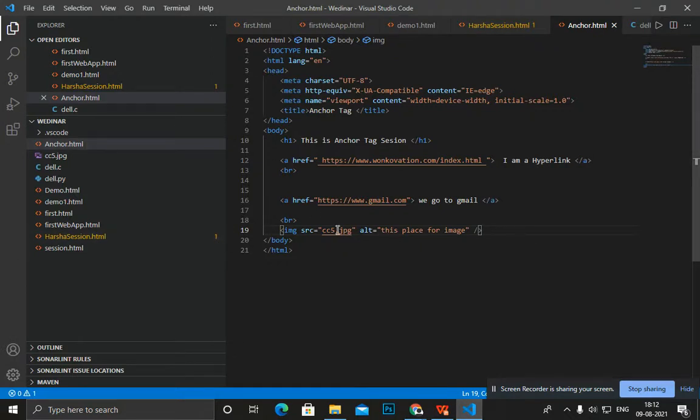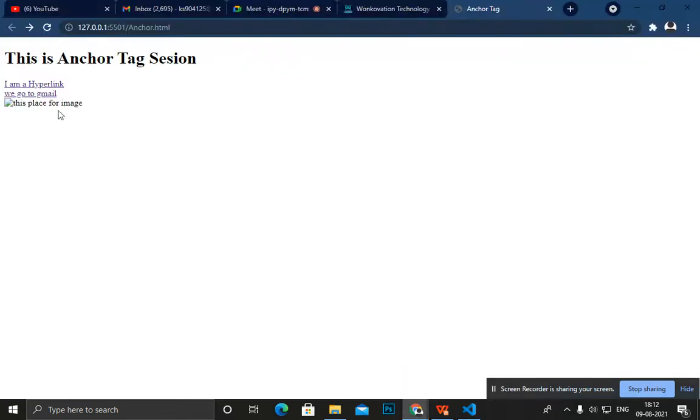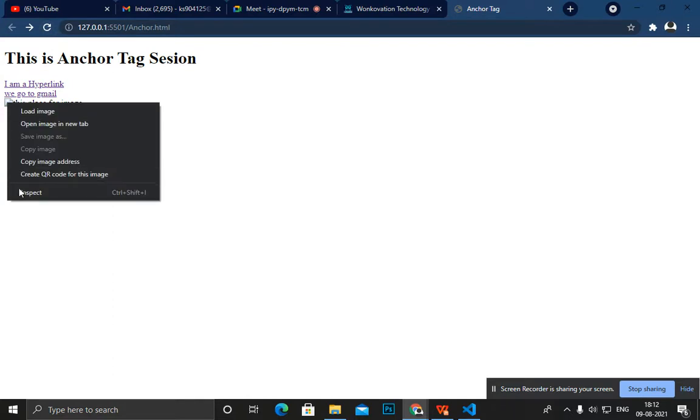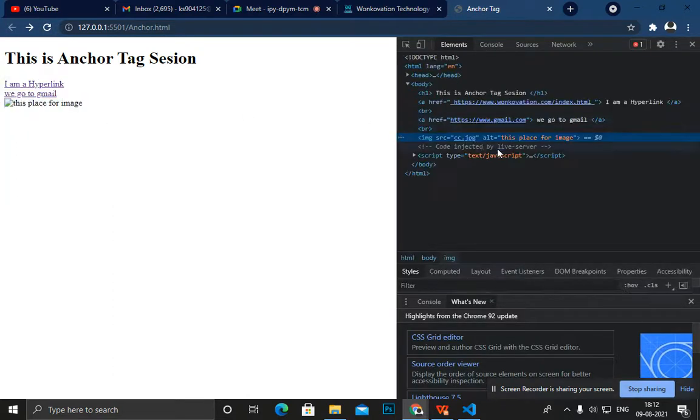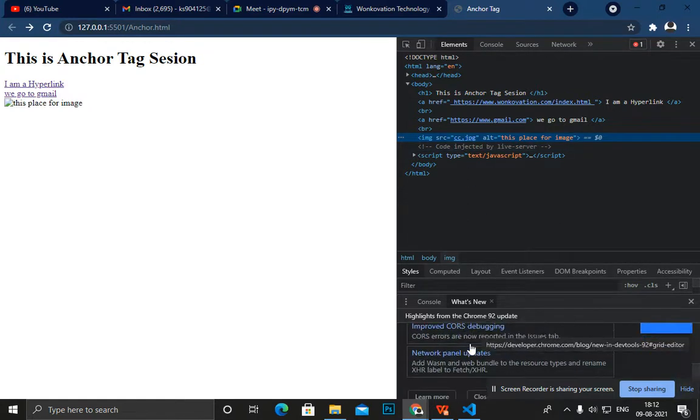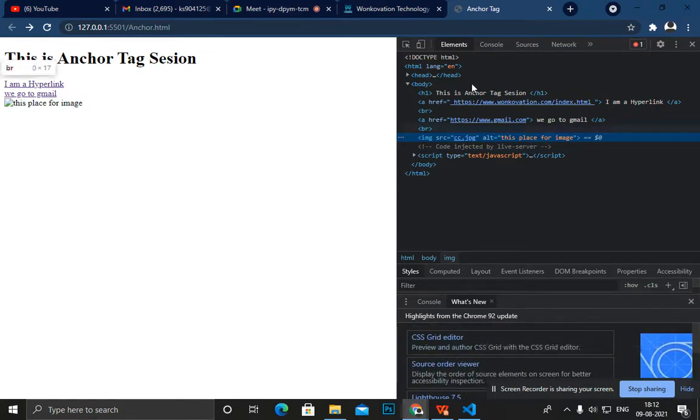Here you see that I write cc.5, so my image will be displayed. If I give a wrong path or wrong name of the image, you see that this alternate text will be displayed in my browser. So this is basically the alt attribute, this place is for the image. Maybe this time it does not display an error.